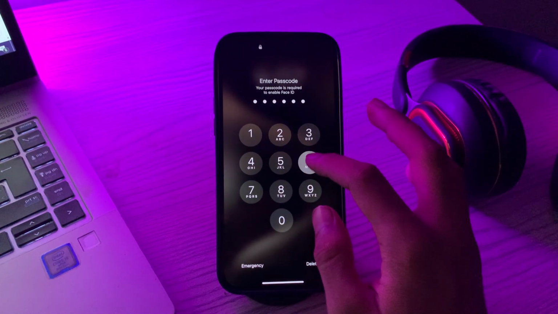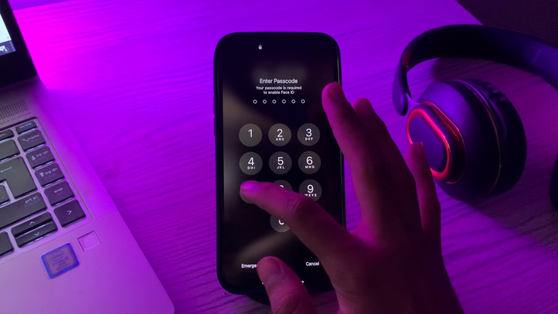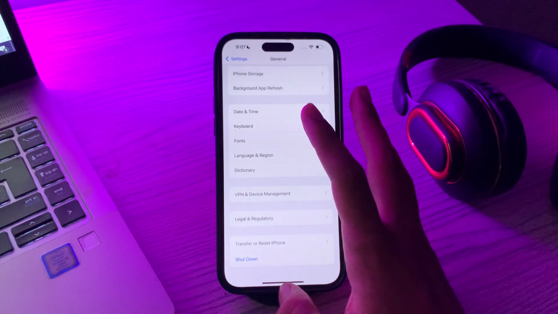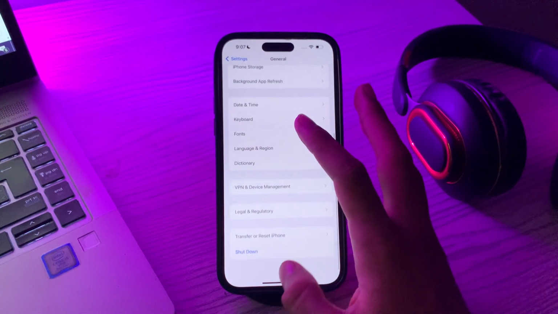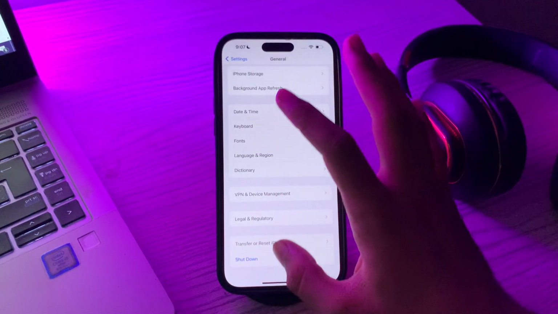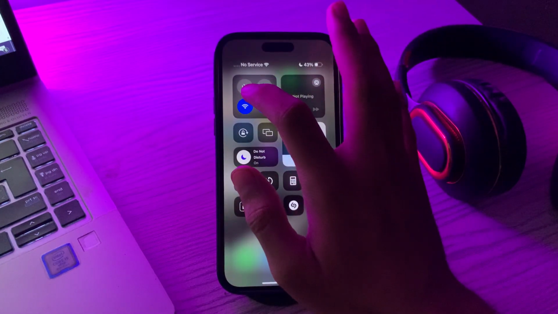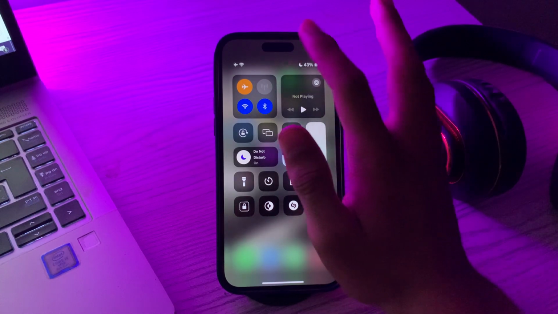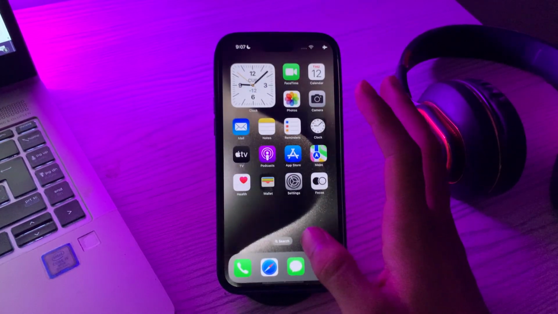After restarting your iPhone, then what you have to do is toggle your airplane mode on and off. This can help reset your device connection to the cellular network. Simply go to your control center. You can see your option airplane mode. Simply enable it, wait for a few seconds and then disable it again.